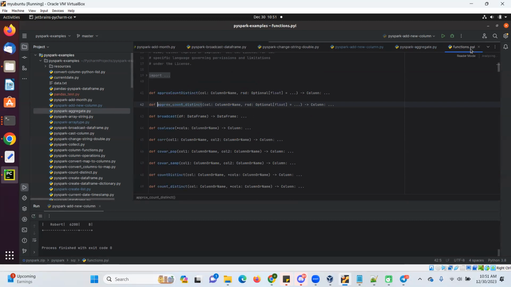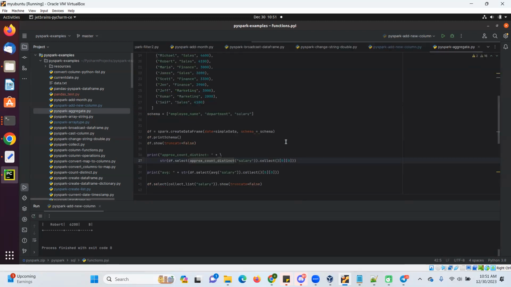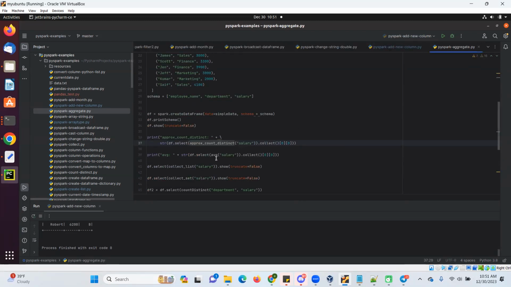Okay, this is an API function. I was thinking of a function I created, but this is an API function. Then the average salary, and then I have to do collect.